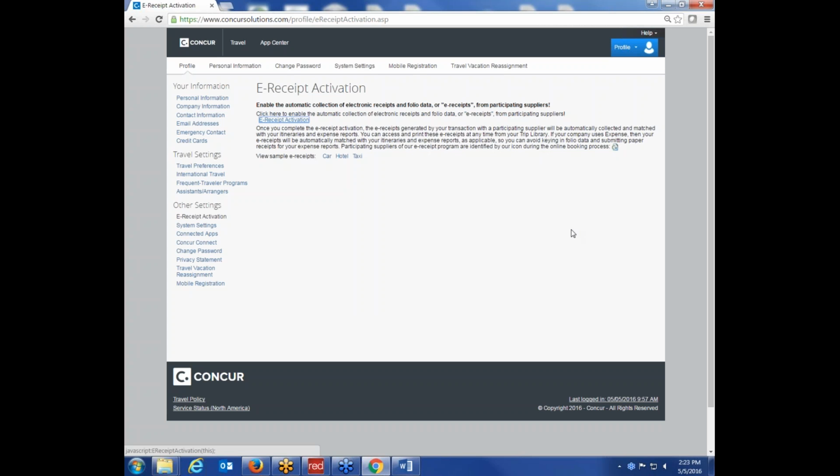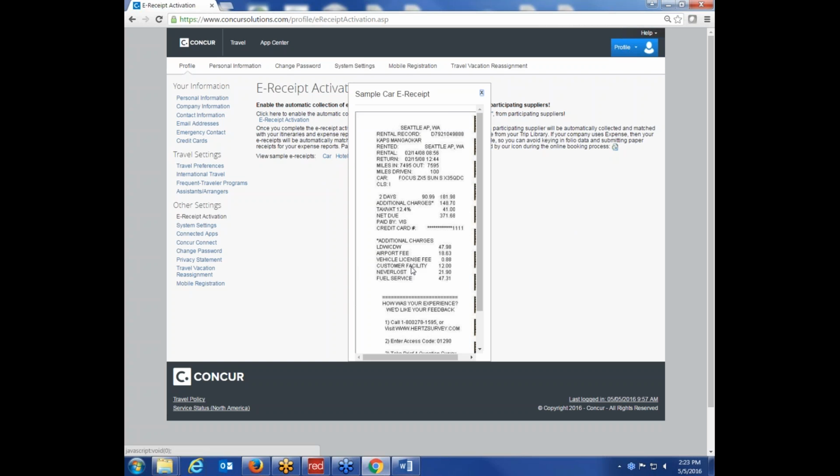The reason you have to do that is because the way that the data goes between Concur and the vendor, the most unique piece that they have in common is your credit card. So the way that data comes into Concur is via matching up the credit card data. So the credit card that you are going to use at your car and your hotel must be in your Concur travel profile prior to your booking.